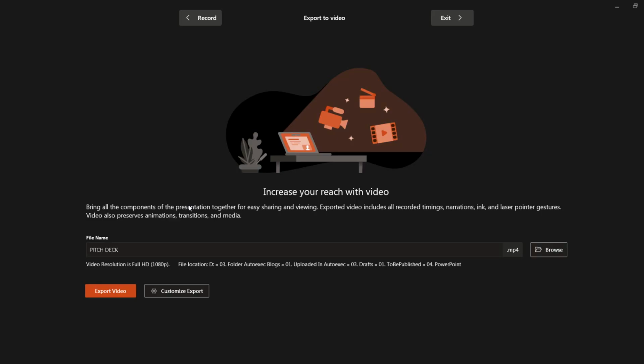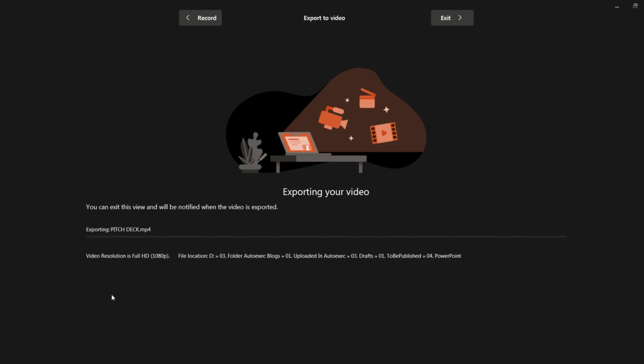We then select a name for the file and the location for it. Then we can either select the command Export Video for the procedure to start, or the command Customize Export, where we will be transferred into Backstage View for more options. We notice that it will be exported into MP4 format.